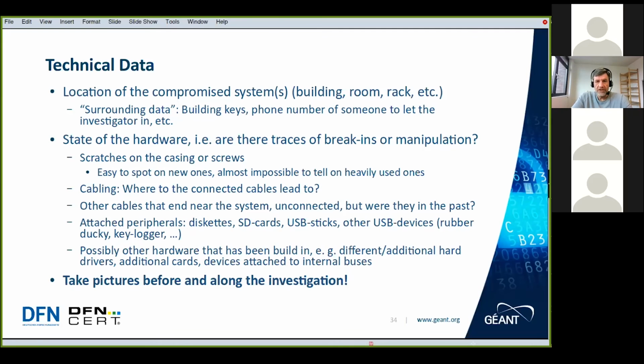Then there are the peripherals that were attached, any diskettes still left in the drives, or SD cards or USB sticks still sticking in it. There may be other USB devices, think of keyloggers, video cameras, even complete embedded systems disguising as USB devices.